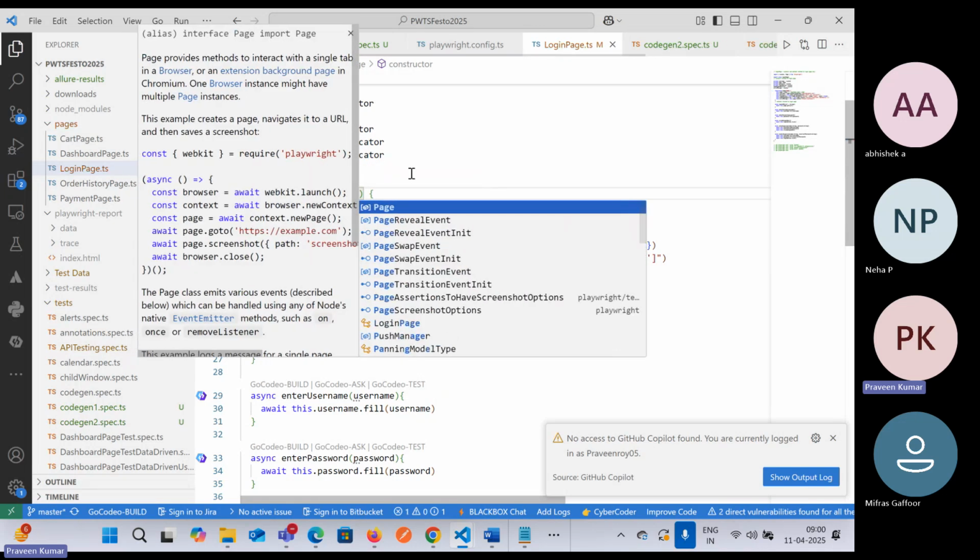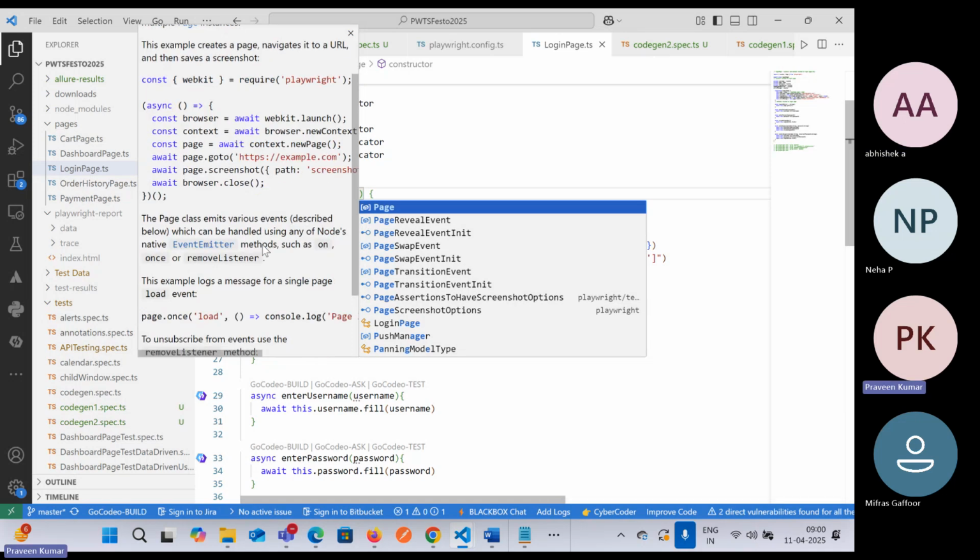What is page? You'll come to know once we start Playwright. So page is a fixture that is available inside Playwright, which helps us in launching the browser, creating the instance of a browser.